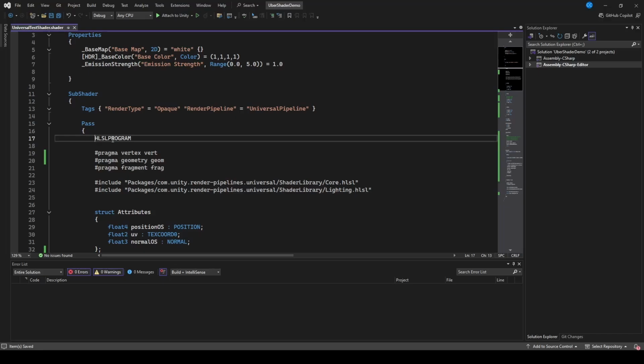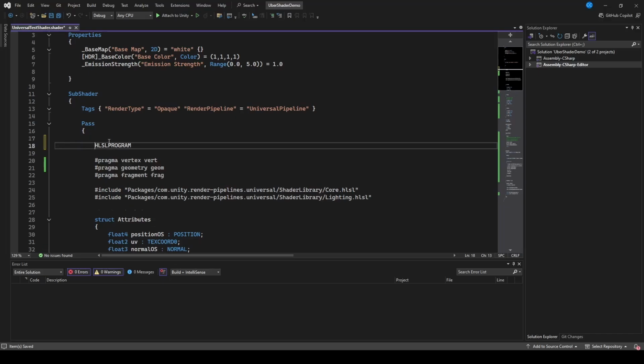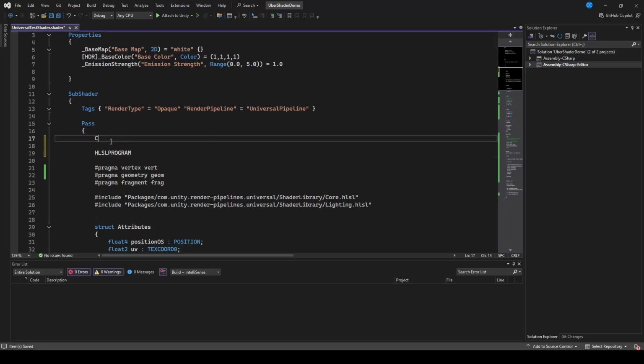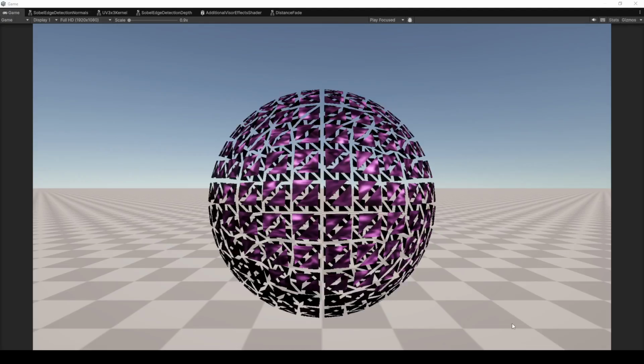These happen before the HLSL program tag. So if we move that here and we go cull, and we just write off, we save that, what you can see is now we're seeing the triangles behind the object. We're actually seeing both sides here.